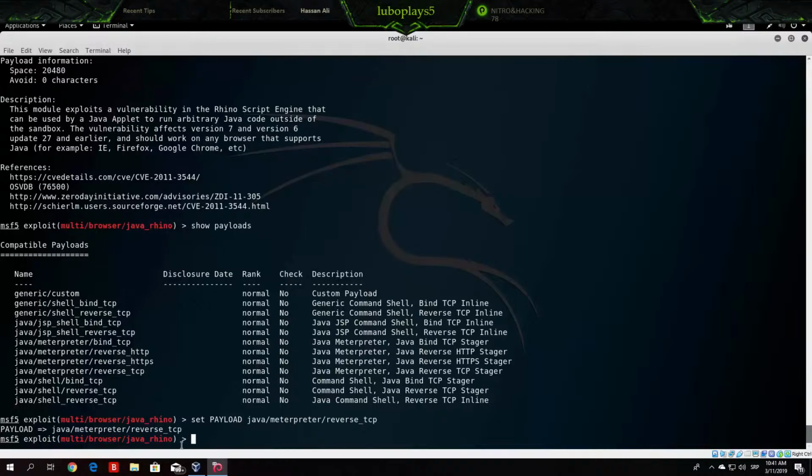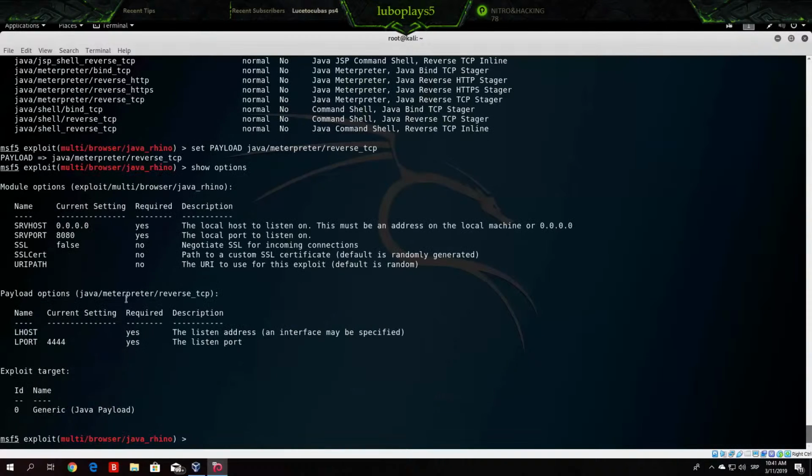As we can see, we successfully set the payload with this command. If you were to mistype it, it would say no such payload available. Now after you select payload, you want to type show options once again, and you will see that we also have some of the additional options for our payload.